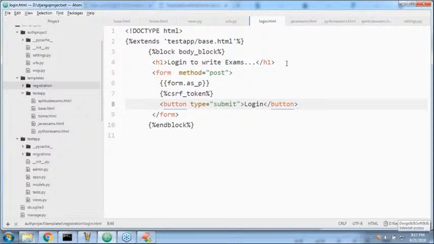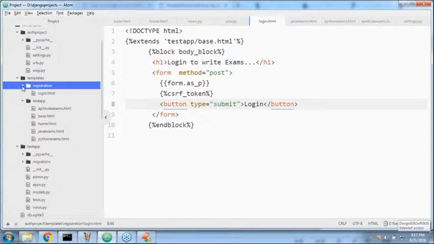What is the name of this file, sir? The name of this file is login.html. Where am I defining login.html, sir? In the registration page. Where am I defining this one? Inside the registration page. Like this I am taking, sir. Okay? End of block console.